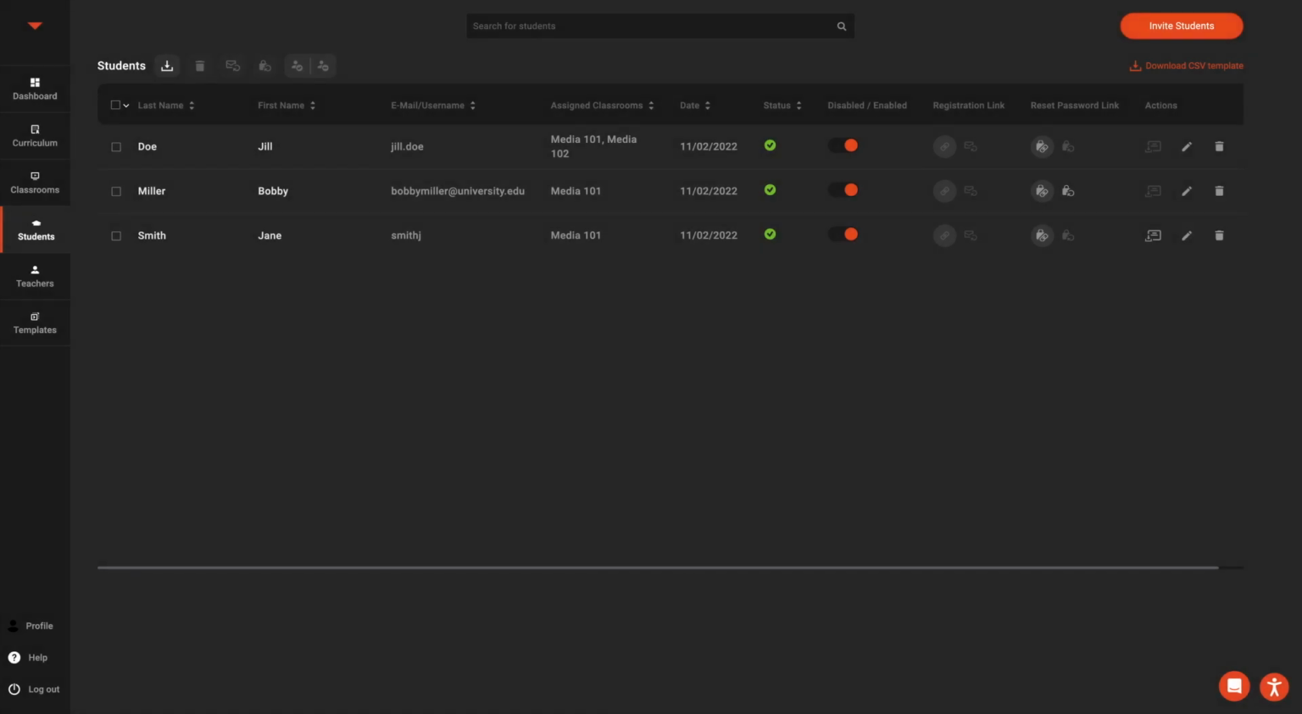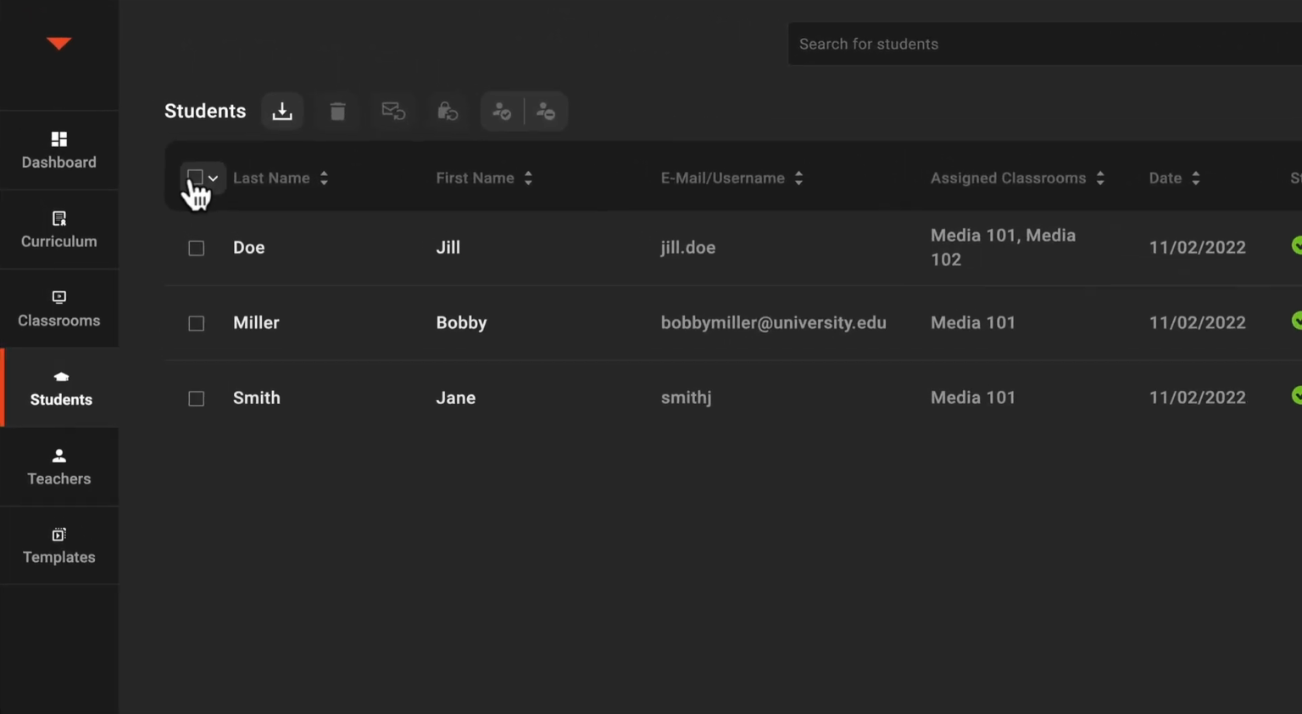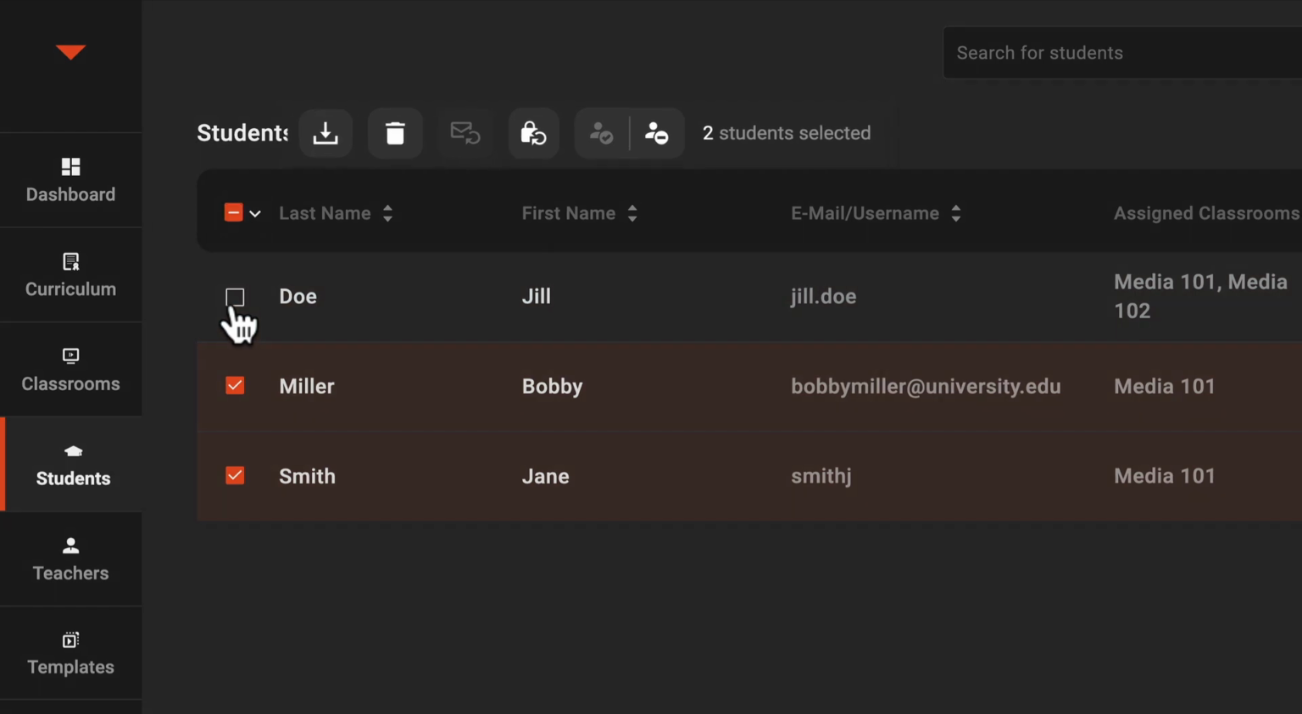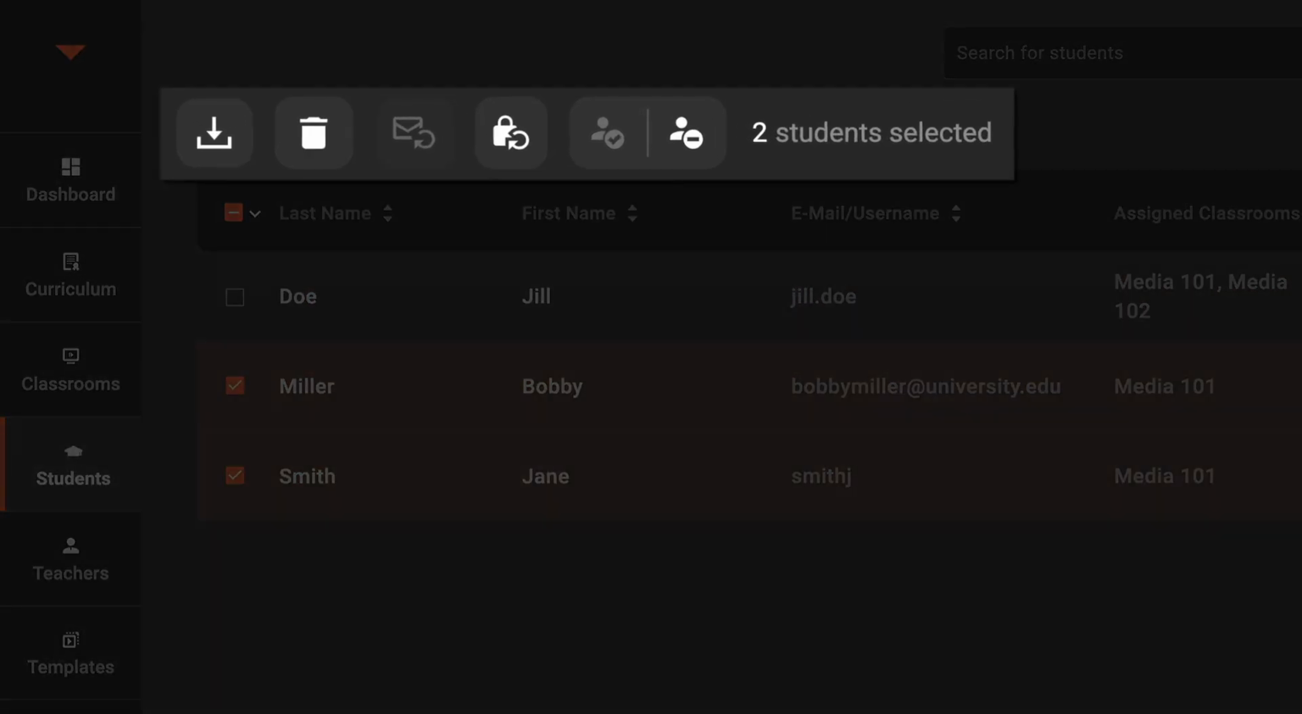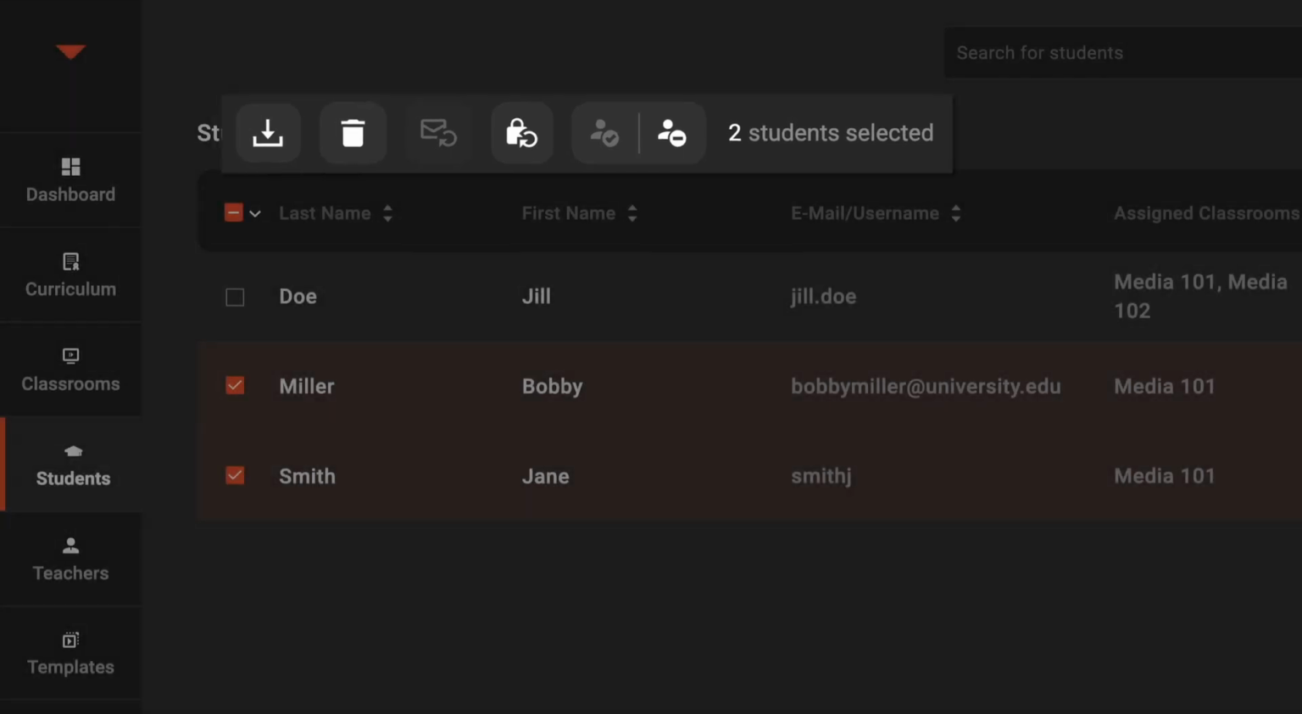To complete an action for multiple accounts, click on the left side of the student accounts, then use the menu at the top to delete, send password resets, or enable or disable accounts.